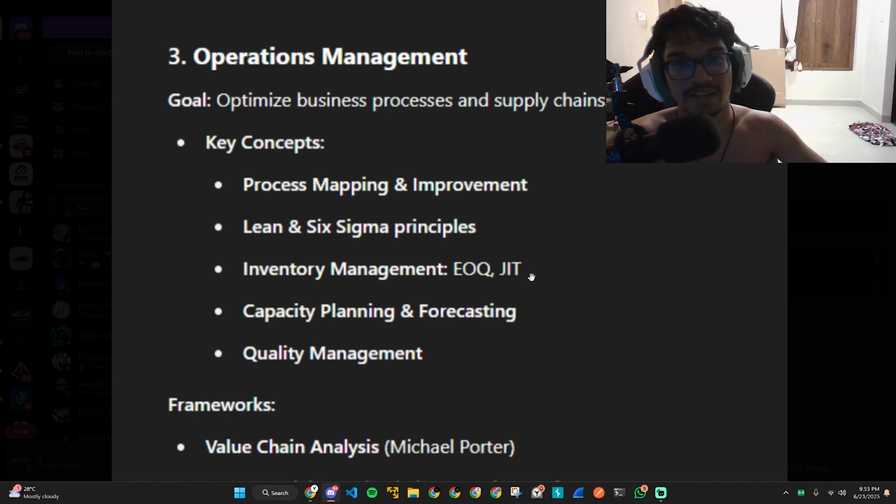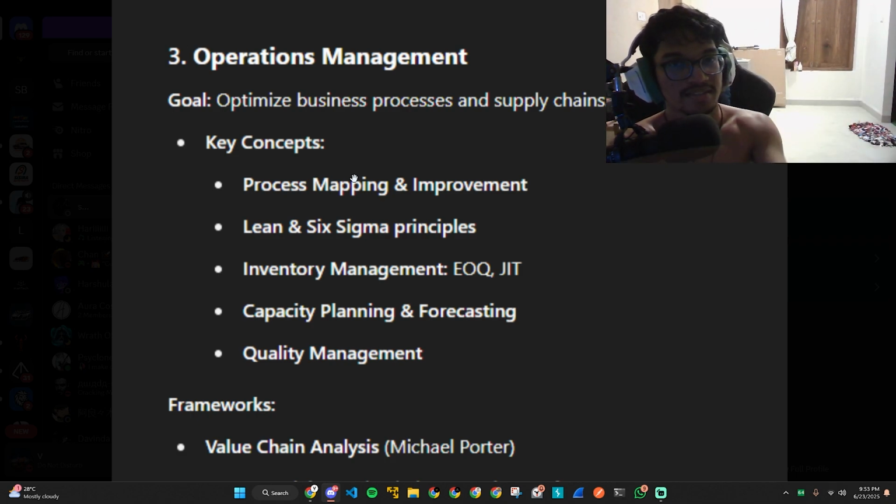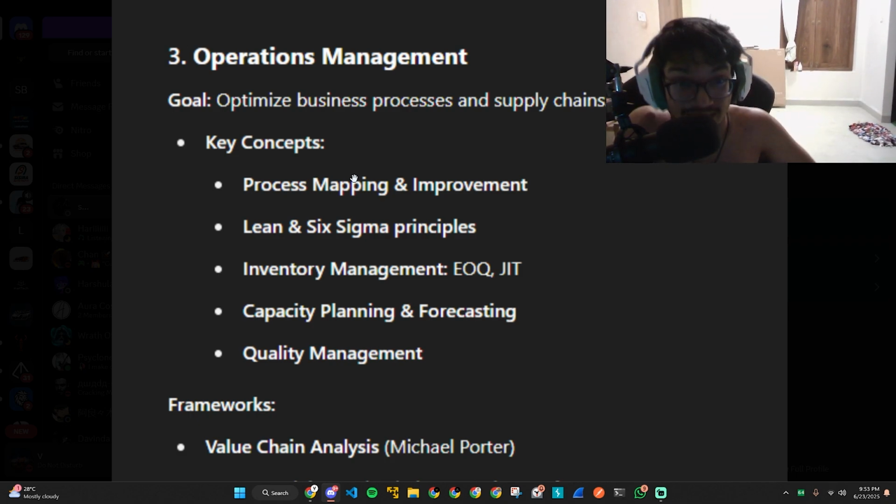Now, this could be identified with AI and stuff, using process mapping and improving those processes and understanding where bottlenecks happen. This is not hard. Okay, capacity planning, forecasting. Again, I've told you guys about a concept in finance.